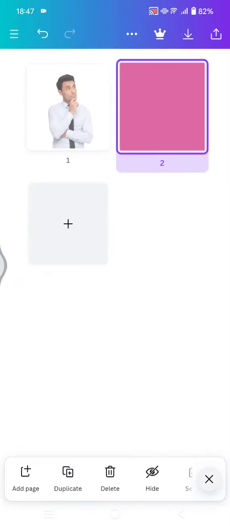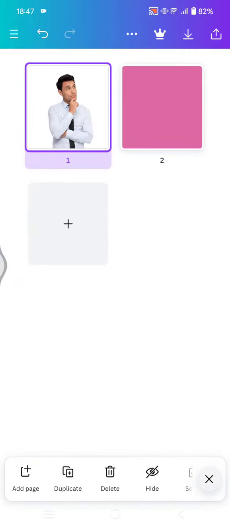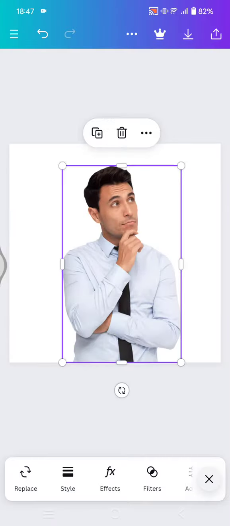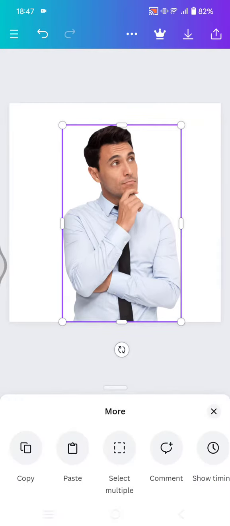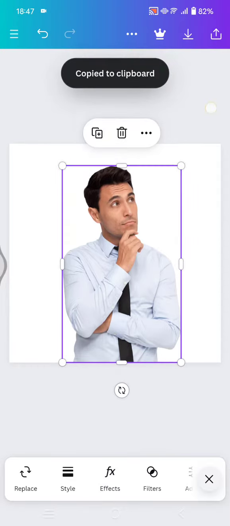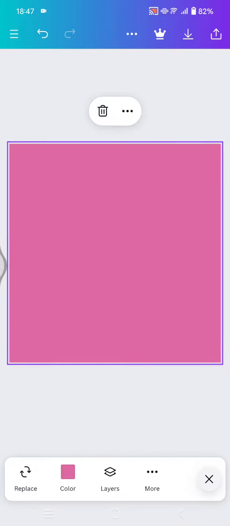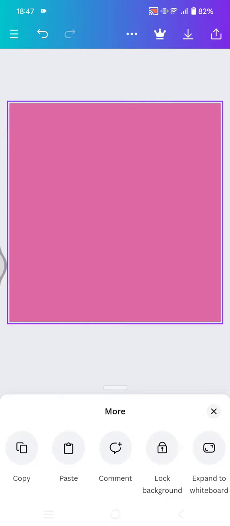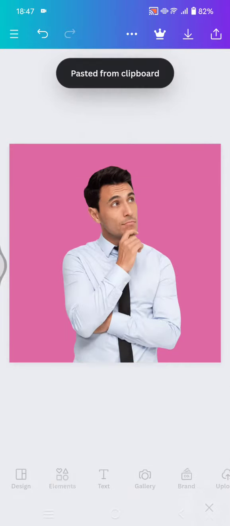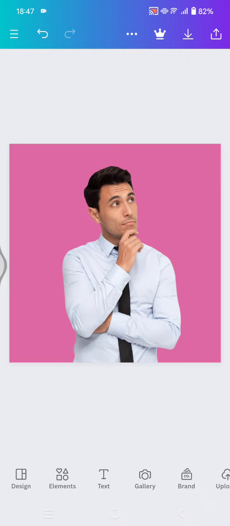Okay, so after this, if you want to copy paste a picture, you can just now click on the picture, and there will be a three dots icon at the top, and here click on the copy button, and let's go to where you want to paste the image. Okay, for example, here click on the background, click on more, and there will be a paste button. Okay, so that's all. That's how you can copy or paste a picture on Canva Mobile.